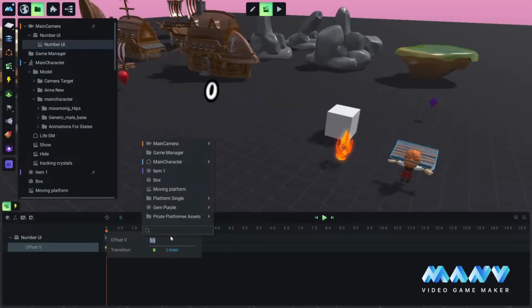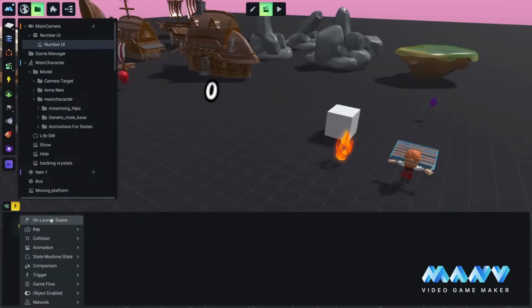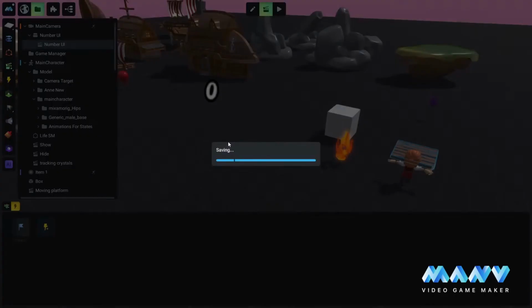So $sign again, and if you get confused, don't worry, I will show this again. We go to main character, find the variables, and this is the variable that contains the information about how many crystals we have collected, and just place it here. Because we want 1/10 of this texture, I will multiply this by 0.1. We loop this again, and we want this to play in the beginning of the game and play forever.